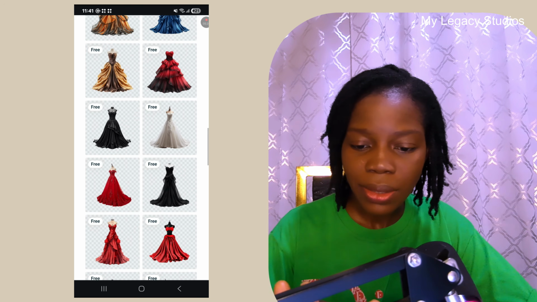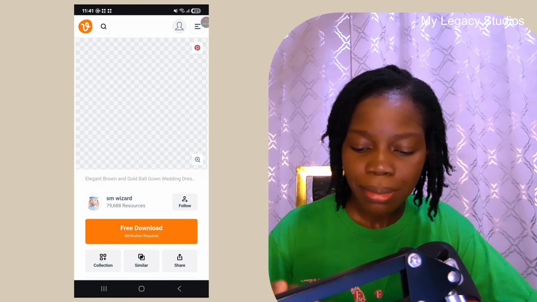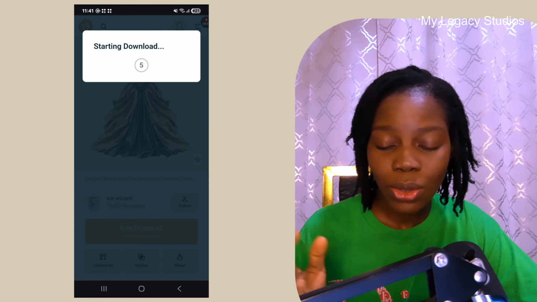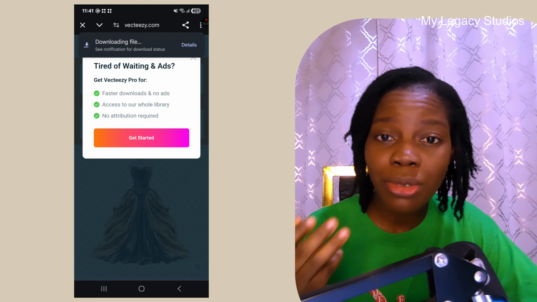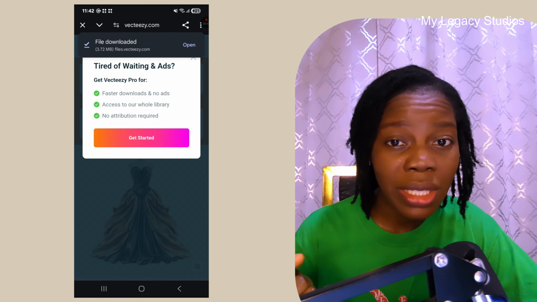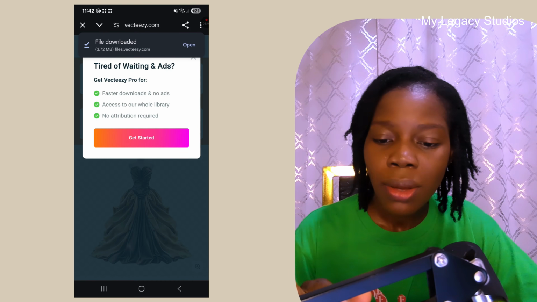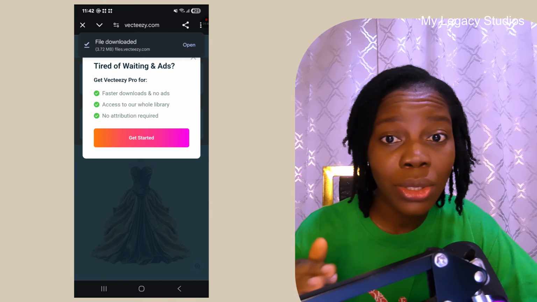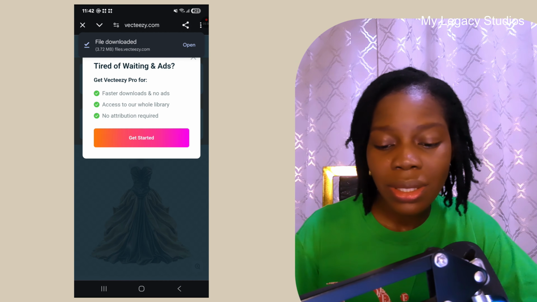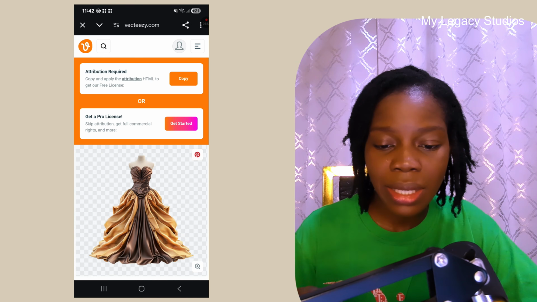So let's add this dress, and tap on the download button like this and download it to your phone. So you follow the same procedure to download all the dresses that you want to use for your fashion show. But I always prefer you also use AI to generate most of them, okay? Because definitely it will be limited on this website.